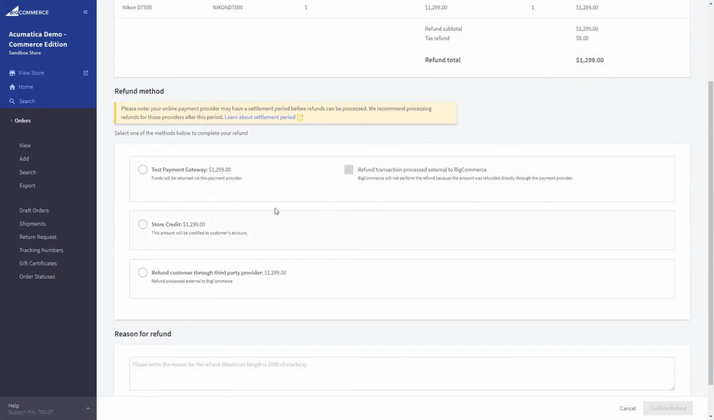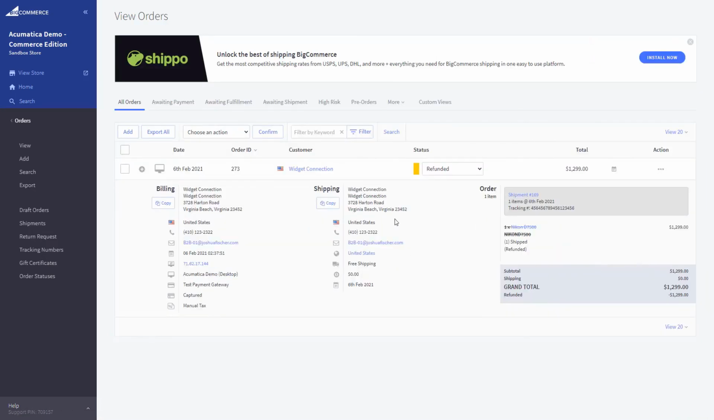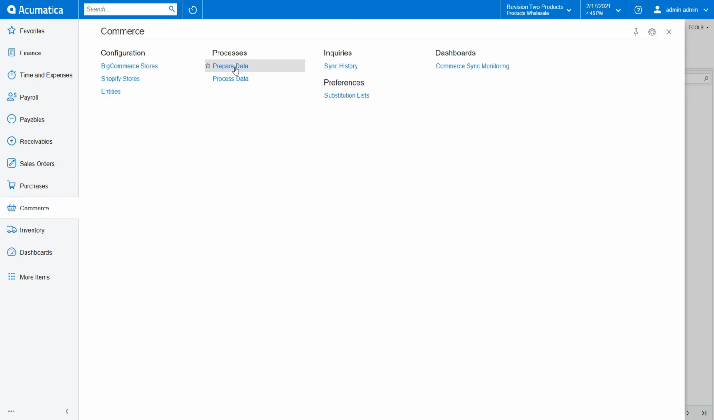The system is asking me where I want to issue this refund. In our case, we're just going to use the test payment gateway because that's what was used to make the purchase. And then we're going to confirm the refund. Now, as soon as we've done that, it's recorded inside of BigCommerce, but let me show you how it's pulled into the ERP.